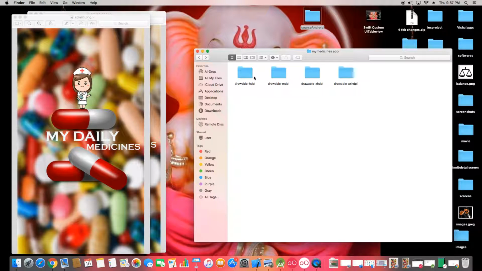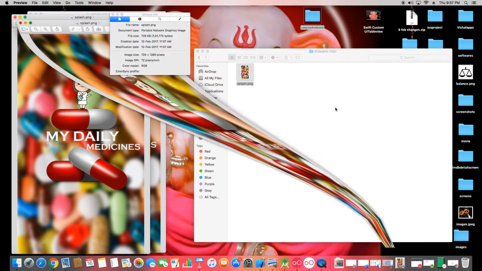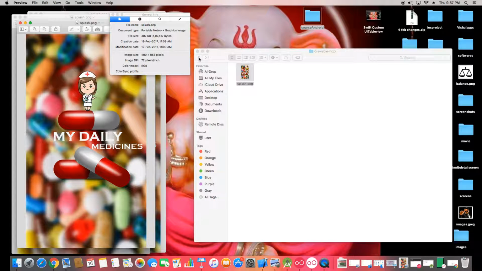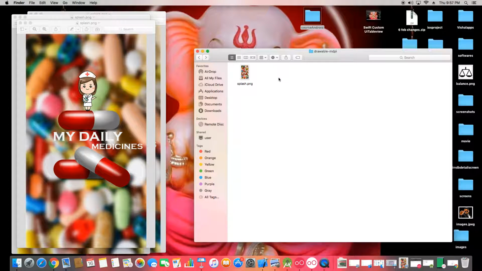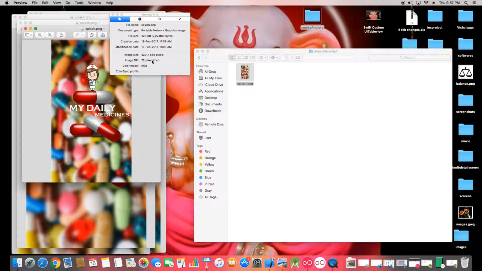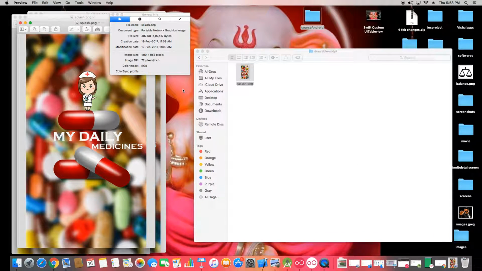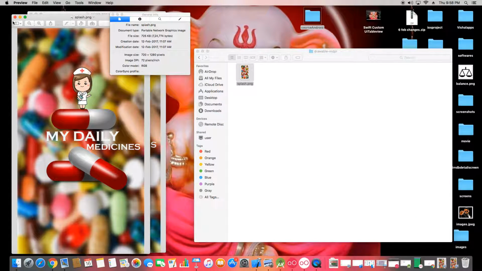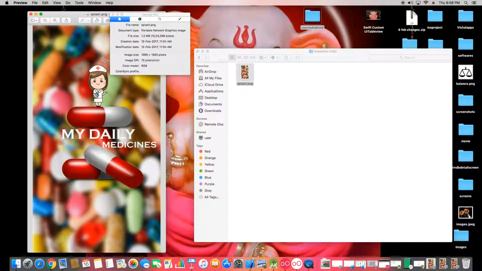Now we go for HDPI, and its size is 480 by 853, and this is MDPI, and for MDPI it's 320 by 569. This is the smallest size of mobiles. So this is the range we have to cover, and these fit all sizes. Again, it's 320 by 569 nearer, and these are 480 by 853 nearer. It's 720 by 1280, and the biggest one is the 1080 by 1920 size.